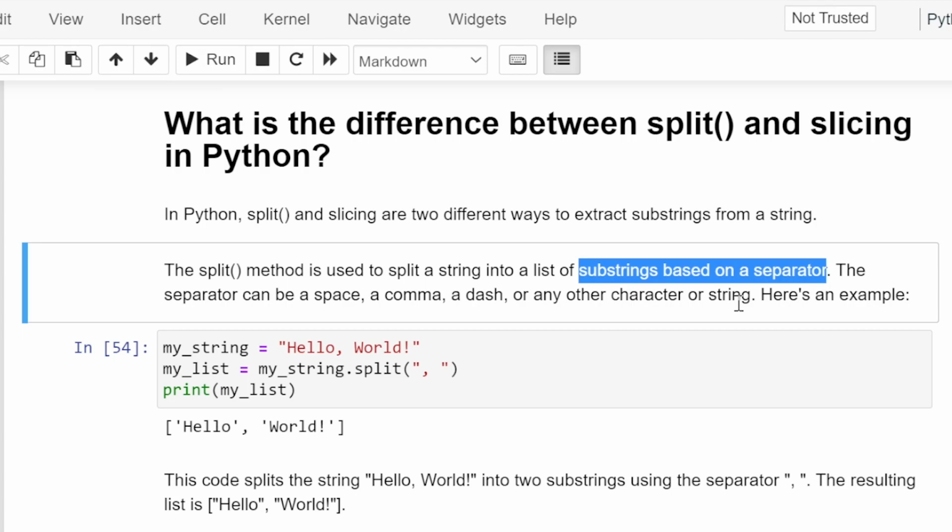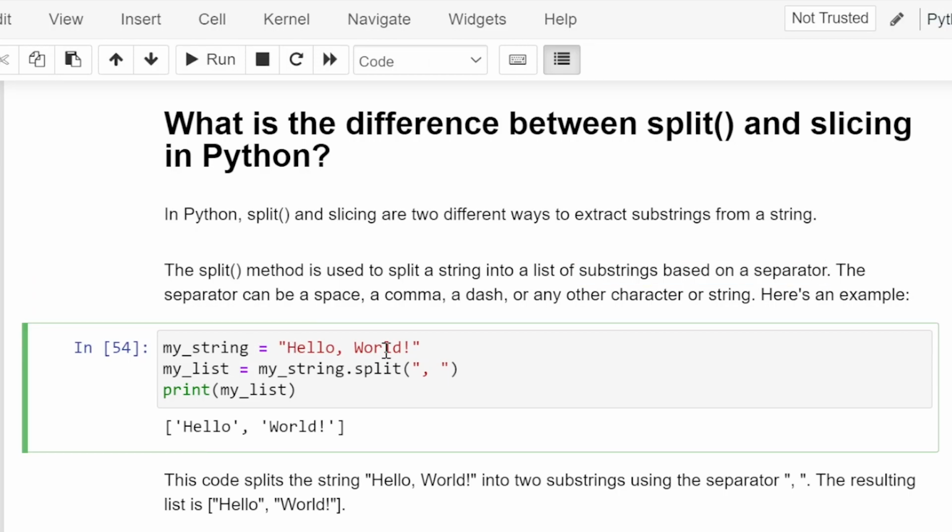Here is an example. We have a myString variable which is storing the string "hello, world". We are calling the split function on the myString variable, and the argument which is passed is comma space. When we print the mylist variable which is generated from the split function, it stores two substrings, "hello" and "world", which has separated this complete string on comma space.